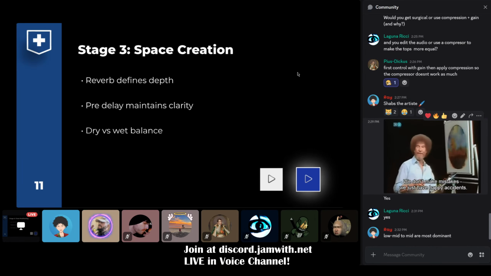Very, very dry. And then this is probably a bit too much reverb, just to let you know, but to demonstrate the effects. So when you add in reverb, you're not just making it sound echoey and fun. You're defining the depth of it, where it is in the mix, how it sits, how it interacts with other layers in the song.